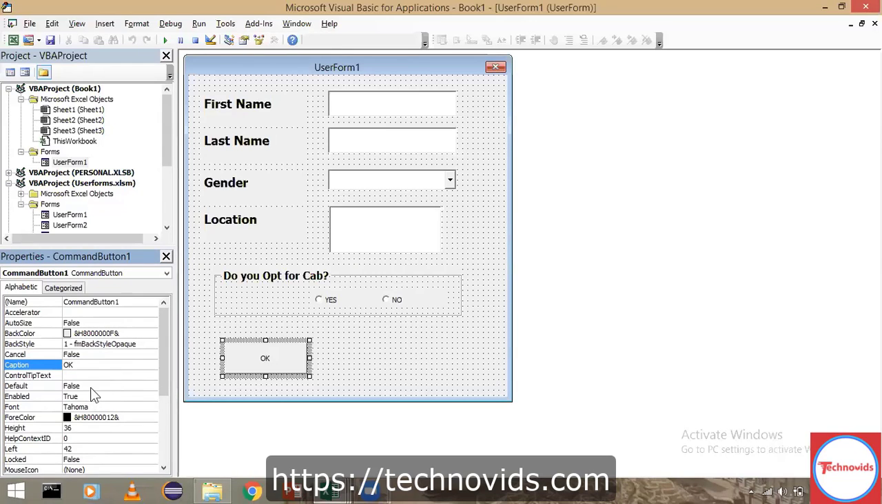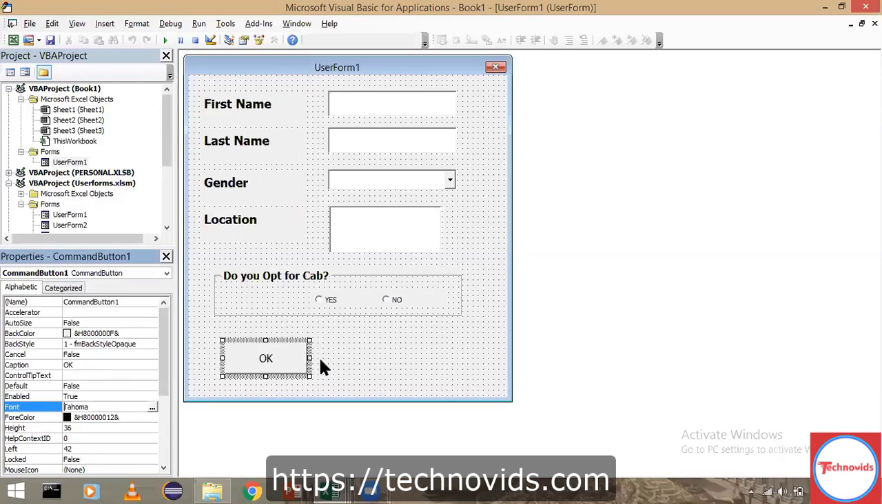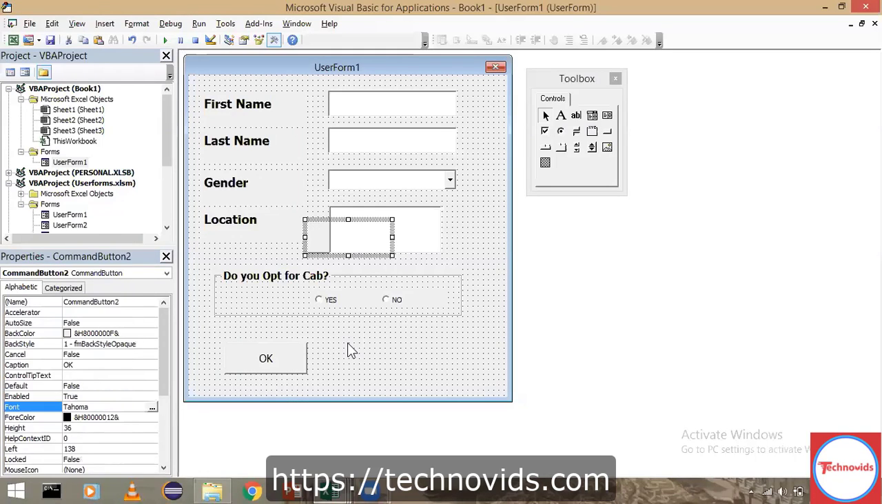Now again I go to font. I increase the font a bit, let's say 12. I don't want bold, I'll just leave it like that. Click OK. Better. Now I copy this, Control C, and paste it over again. I will drag this down, put it next to the OK button.